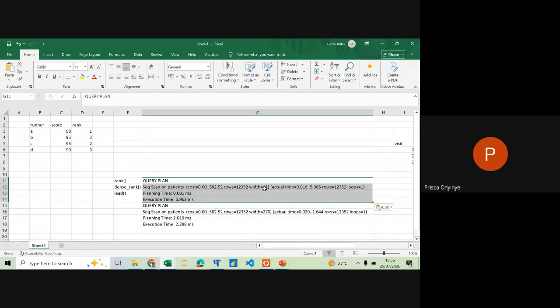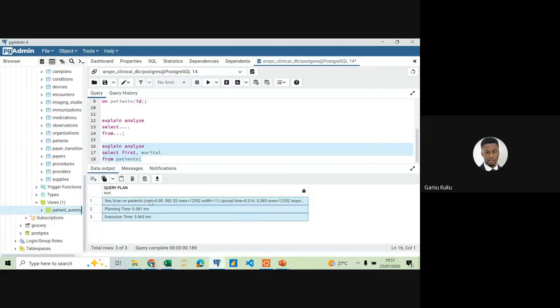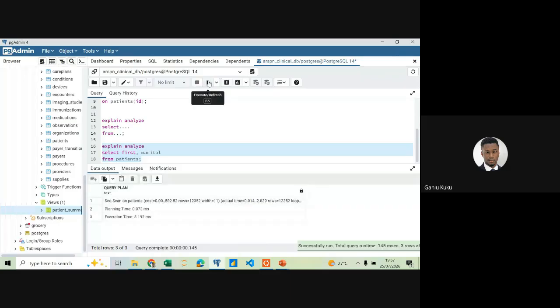Okay, but now the total execution time was more. The second one is 2.74 milliseconds. Why? But it had few things to query. I don't know. Maybe that should be an error. It should not take more time than the other. Wait, let me run it again.